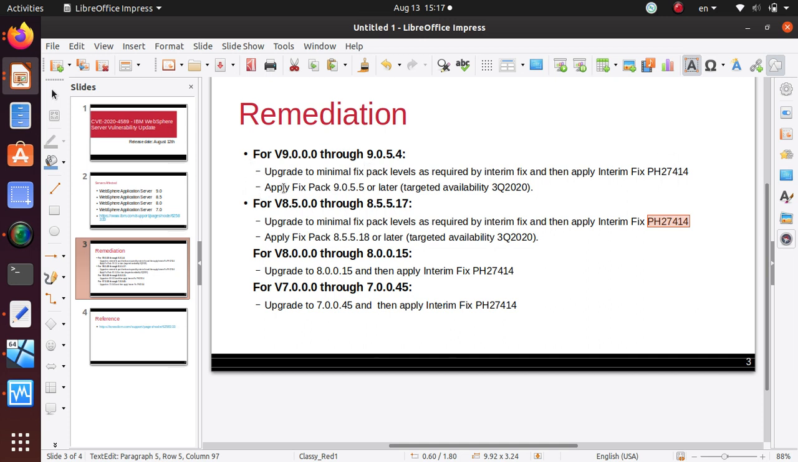And either you can do this, or the other way to solve is this. Apply FixPack 9.0.5.5 or later. So these two options that I have, these are either or. So either you can do this or the other one.